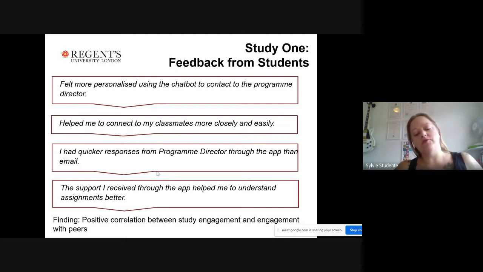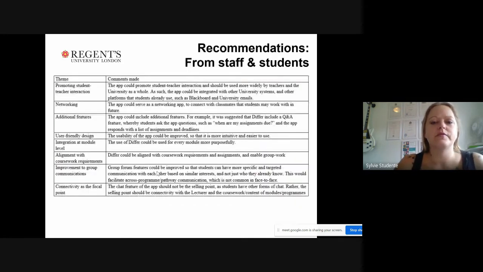We also found a positive correlation when we analysed the data between study engagement and engagement with peers. So we can see that the social aspect there, engagement with others, is of high importance.